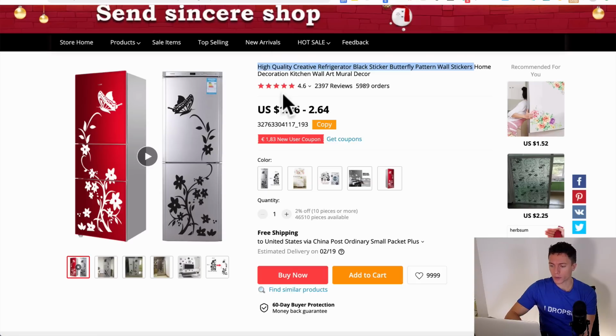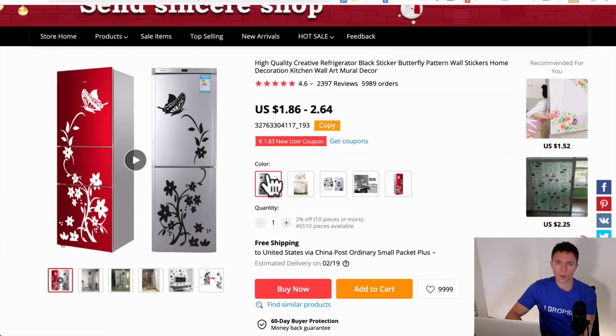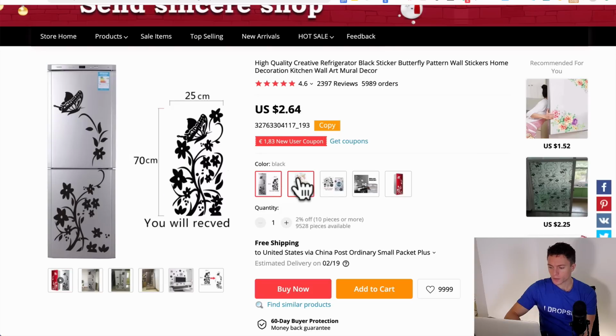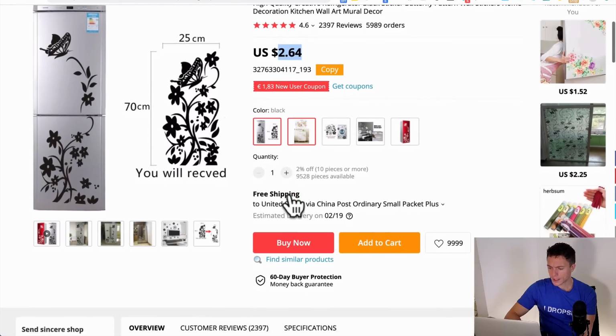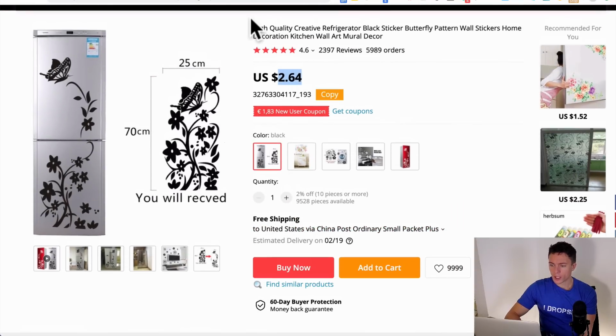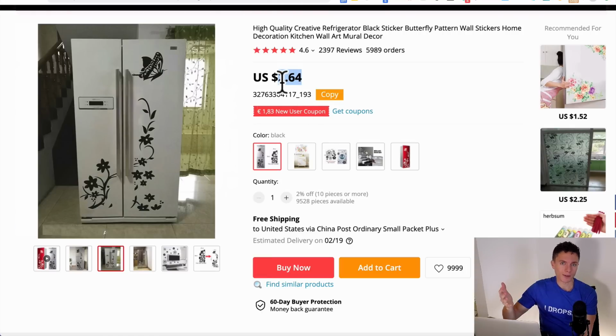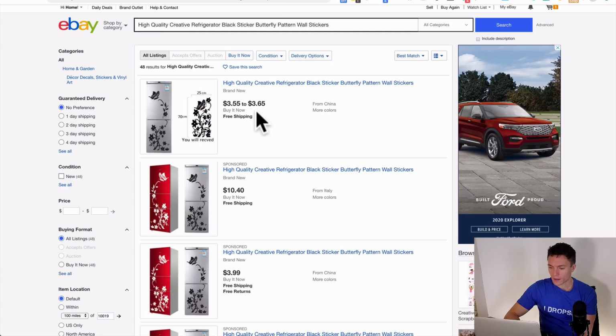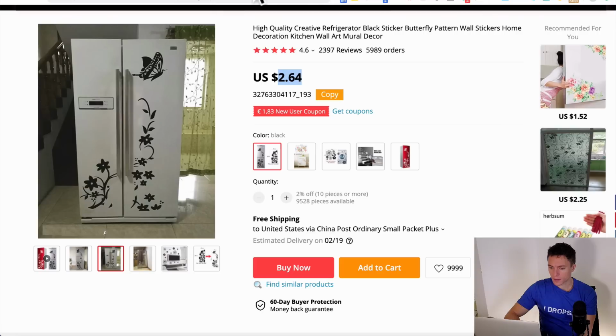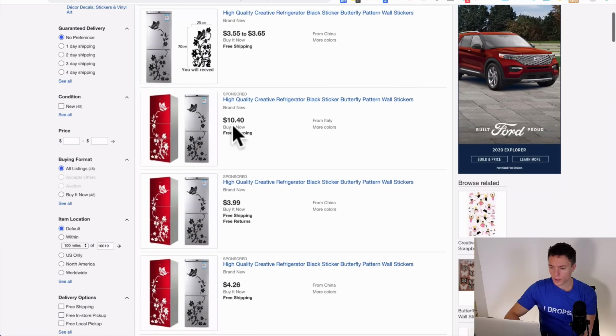In addition to that, look at the price here on AliExpress. It's $1.86 to $2.64. So there's a range of prices there, but it really depends on which color you choose. If we chose the black one, it's $2.64 and free shipping, right? So the item on eBay needs to have the same photos and be more than $2.64. And here, let's see these photos. This one is a pretty good bet right here. So I'm just going to open up this one.